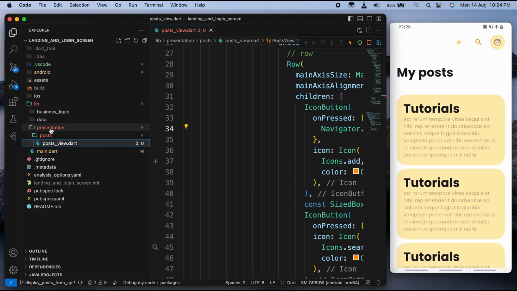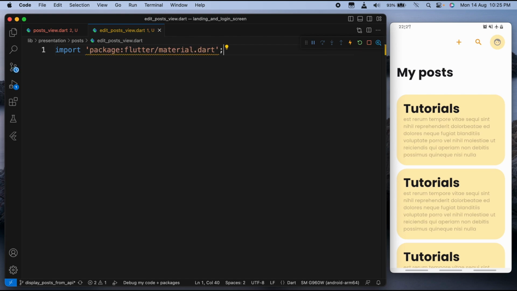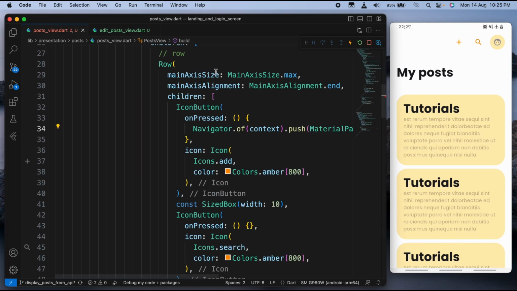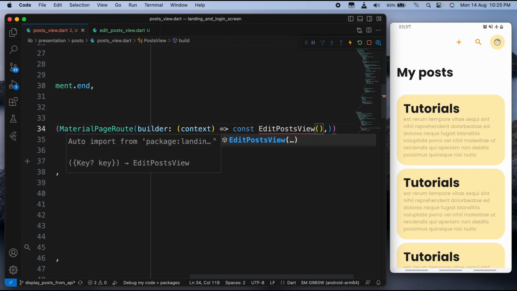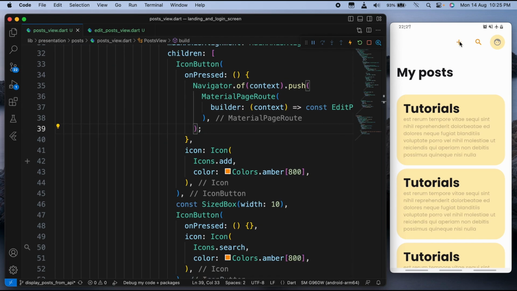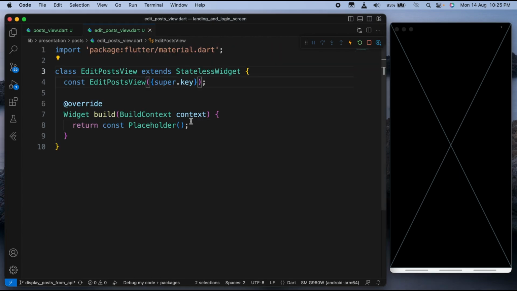We're gonna open our presentation folder, and here in the post folder we're gonna add another file called edit_post_view.dart, like that. Here we're gonna import the material package. After that, let's create a stateless widget, and then I'm just gonna paste the name of our interface. And so let me go back to our post view. All I have to do now is to import this widget in order to fix that issue, and we're good. Now if I click on this icon here, yeah, our edit post view is actually opened.